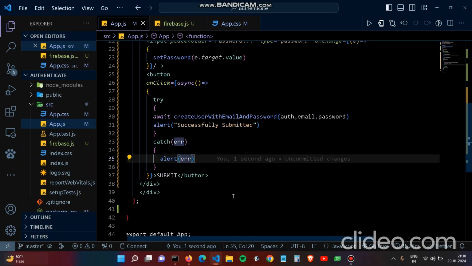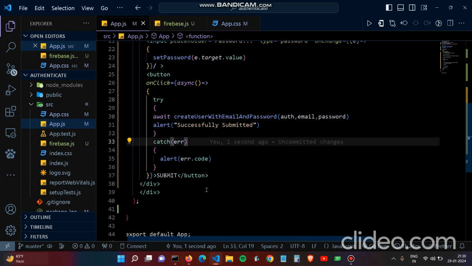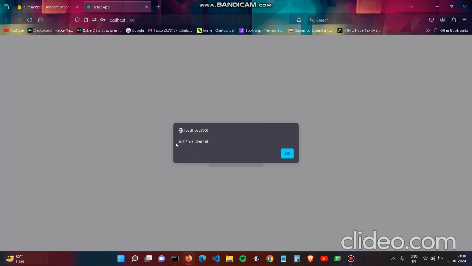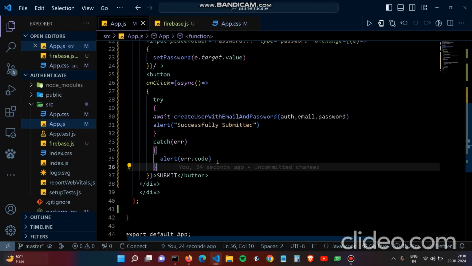Okay, so we can get the specific error messages using err.code. Okay, so you will get only that message here. If I click submit now, you will get auth/invalid-email. So if I click on submit now, you will be getting this thing. How to do this is basically just copy this thing and do a check here.